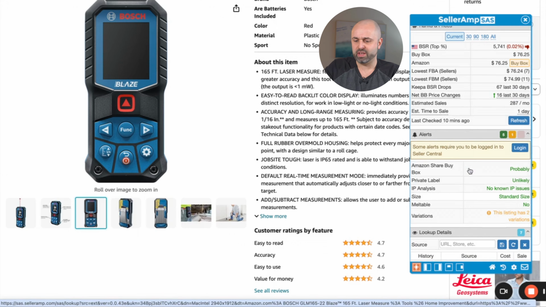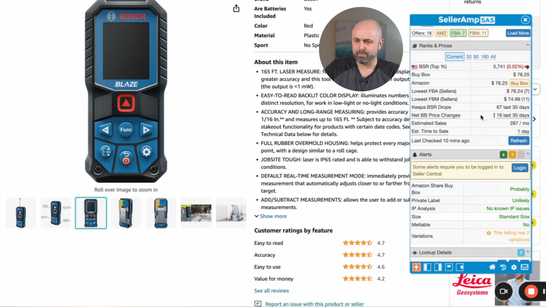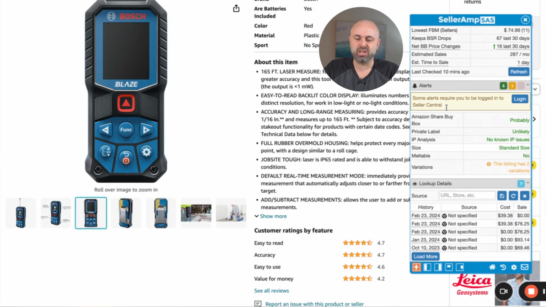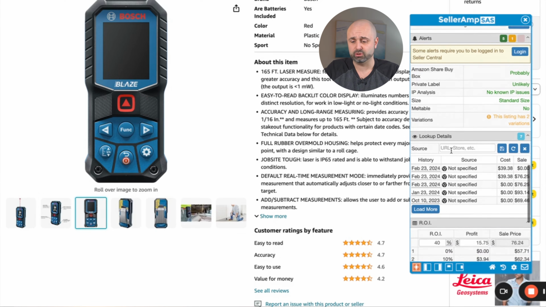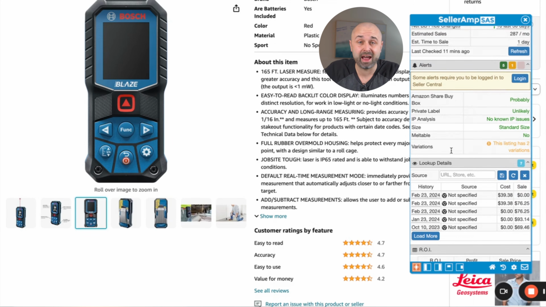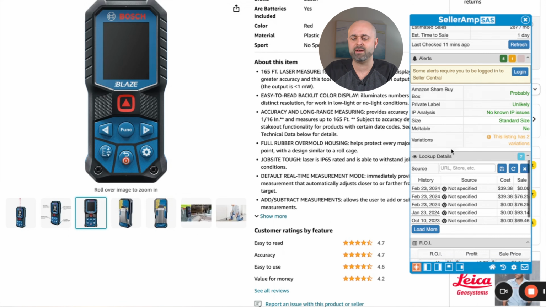Now, a couple more things that I want to talk about here. There are some data points under ranks and prices. I don't use this a ton, just because I'm typically looking at this in Keepa. But under here, this is really powerful. It'll tell you if the item's meltable, if there are variations. It'll share if the listing is hazmat or dangerous goods. And a lot of folks don't want to buy items that are dangerous goods or hazmat because there are different rules, different fees, just different things you have to consider.